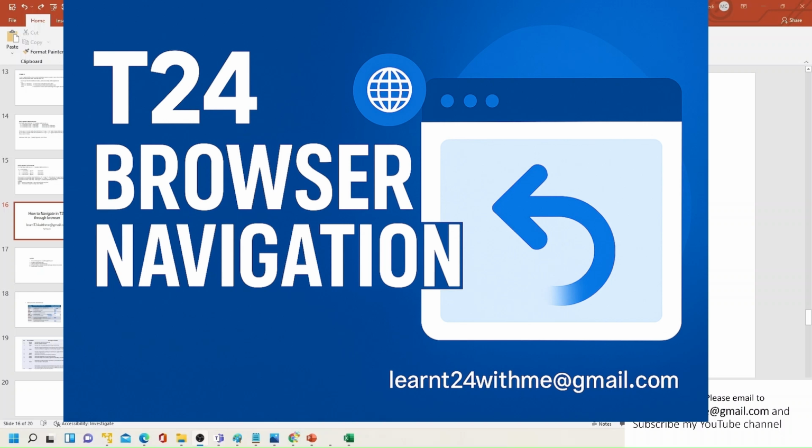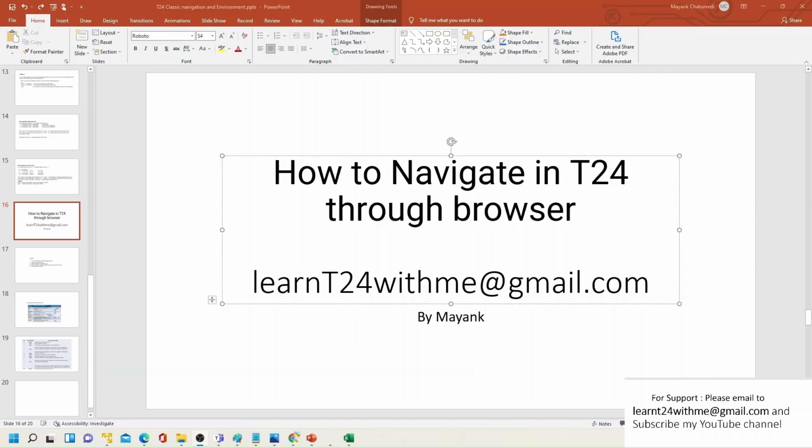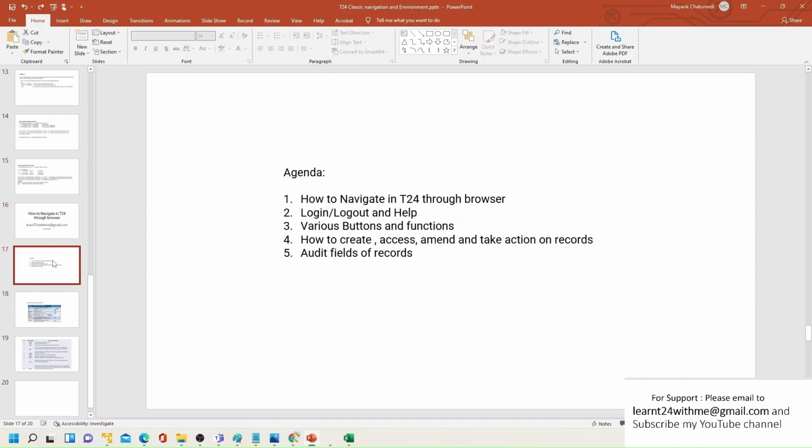Hello everyone. In this session we will see how to navigate in T24 through browser. Today our agenda will be how to navigate, how to log in, how to log out and how to access help. We will see various buttons and functions that are available in the browser screen. We will also do some workshop, like how to create, access and amend our records. Also we'll discuss audit fields on records.